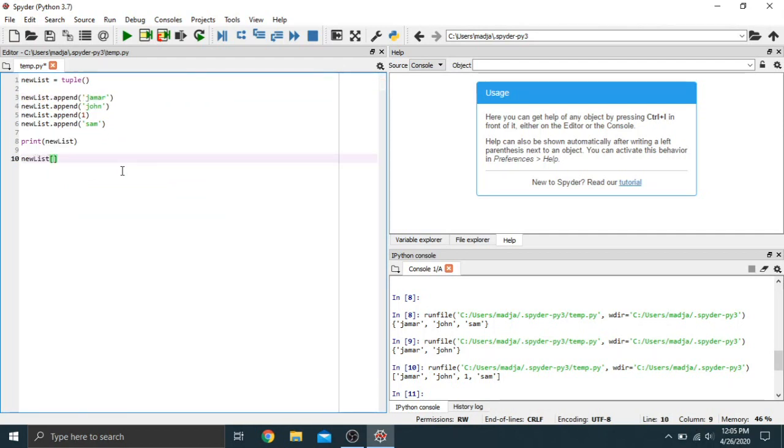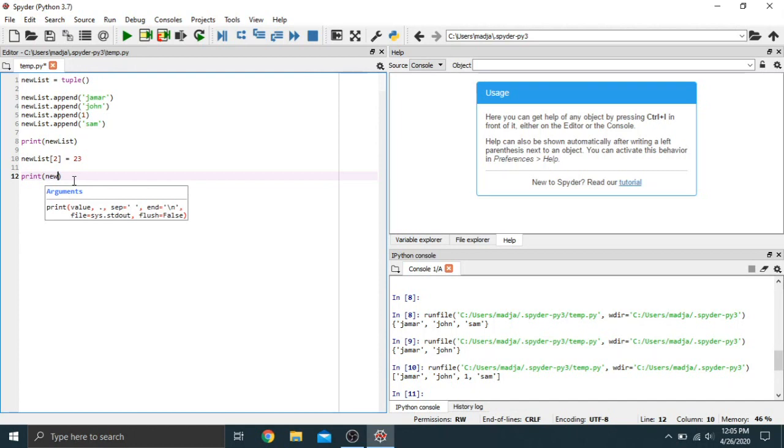So remember with the index, it's the same way we can do 2. Now that's going to be this one here, right? 0, 1, 2. Let's say new list of 2, we want to set it equal to, we want to assign it, right? No double equals, single equals. We want to assign it. Let's give it the number 23. And then let's print new list again.